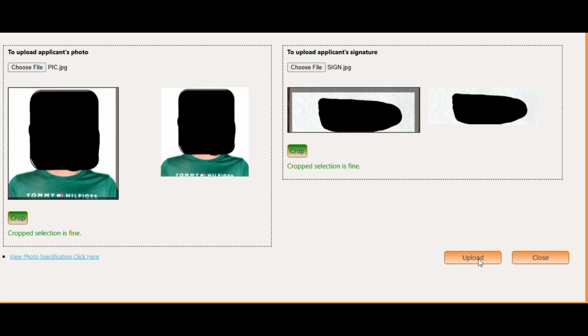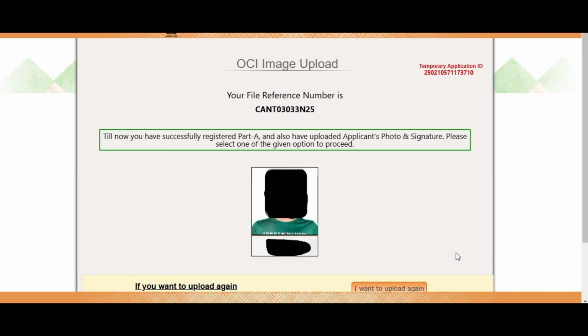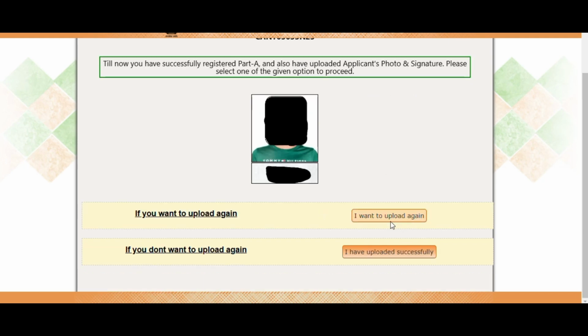Okay, now as you can see, both the pictures are correct and you can see the images clearly. Click on upload. And this is how it will look: the picture will be here and the signature will be here. As you can see, everything is clear. If you're still not satisfied with the images, you can click on I want to upload again. Or if you are satisfied that the signature is correctly visible, and face and shoulders are correctly visible, click on I have uploaded successfully.